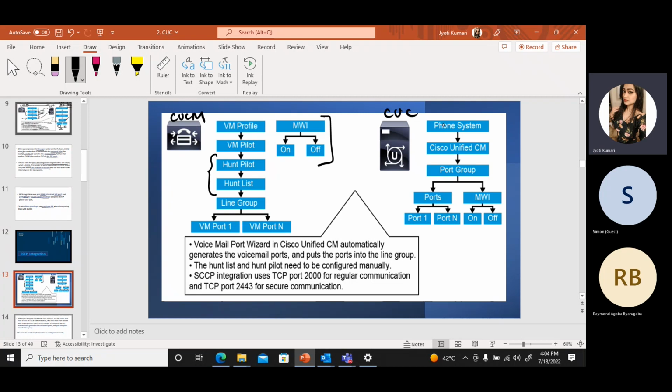So then CUC has kind of similar, it's like the same to call the CUC. So you configure a number, let's say 1000. You configure this number to call CUC. It's like the identity of CUC, like a DN number for phones. How you call phones, they need some number for that, right? Similarly, CUCM to communicate to CUC, it needs some number, right?